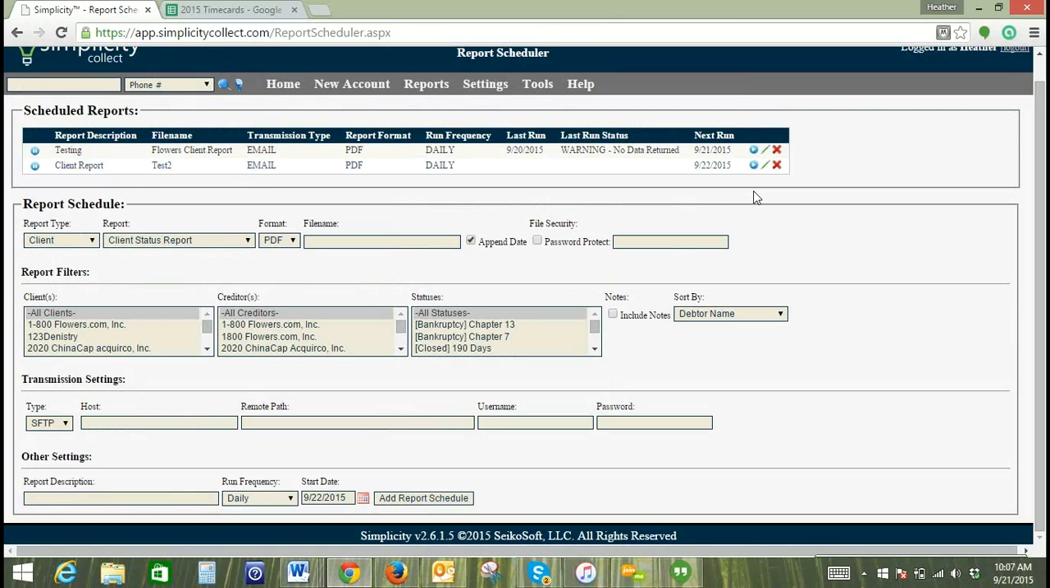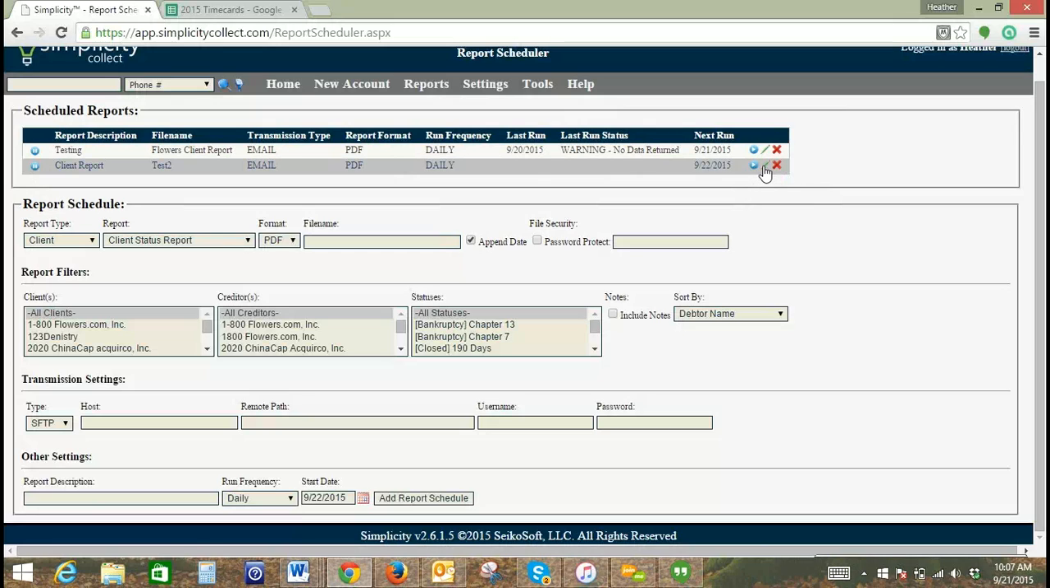Okay, so when we're all done, we've added this report schedule. We've saved it as a new scheduled report. Once we have a scheduled report, you can use these buttons here. You can use the buttons to run the report right now, edit, or delete the report. At any time, you can also pause a report from running. So here's the pause button. Here's our run right now button, edit, and delete.